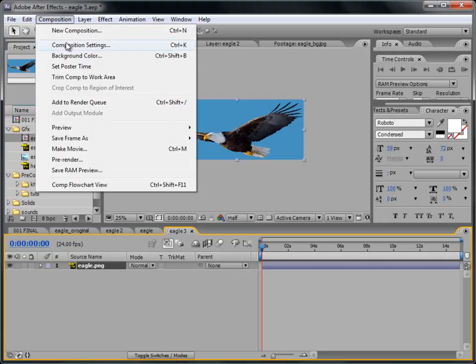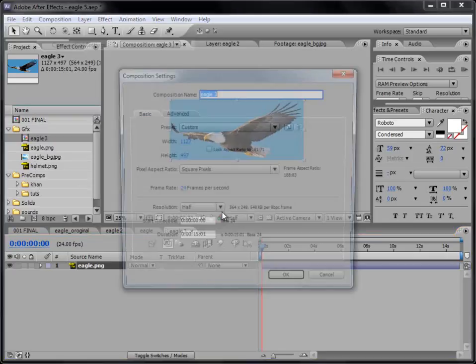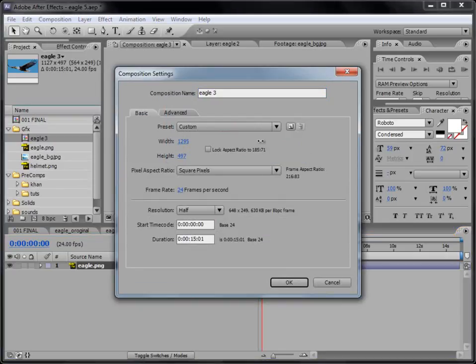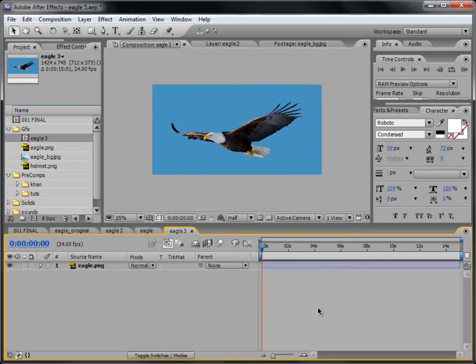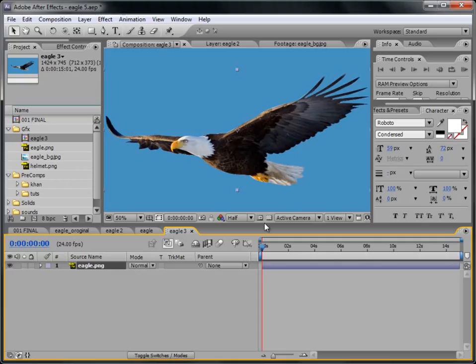So composition settings, let's say make it like 1200 and just roughly this size. If we need to increase more, we'll come back to it. Now we'll be basically animating this with the puppet tool, a very exciting tool. Let's select the puppet tool, which is this one. We have to put some points here.